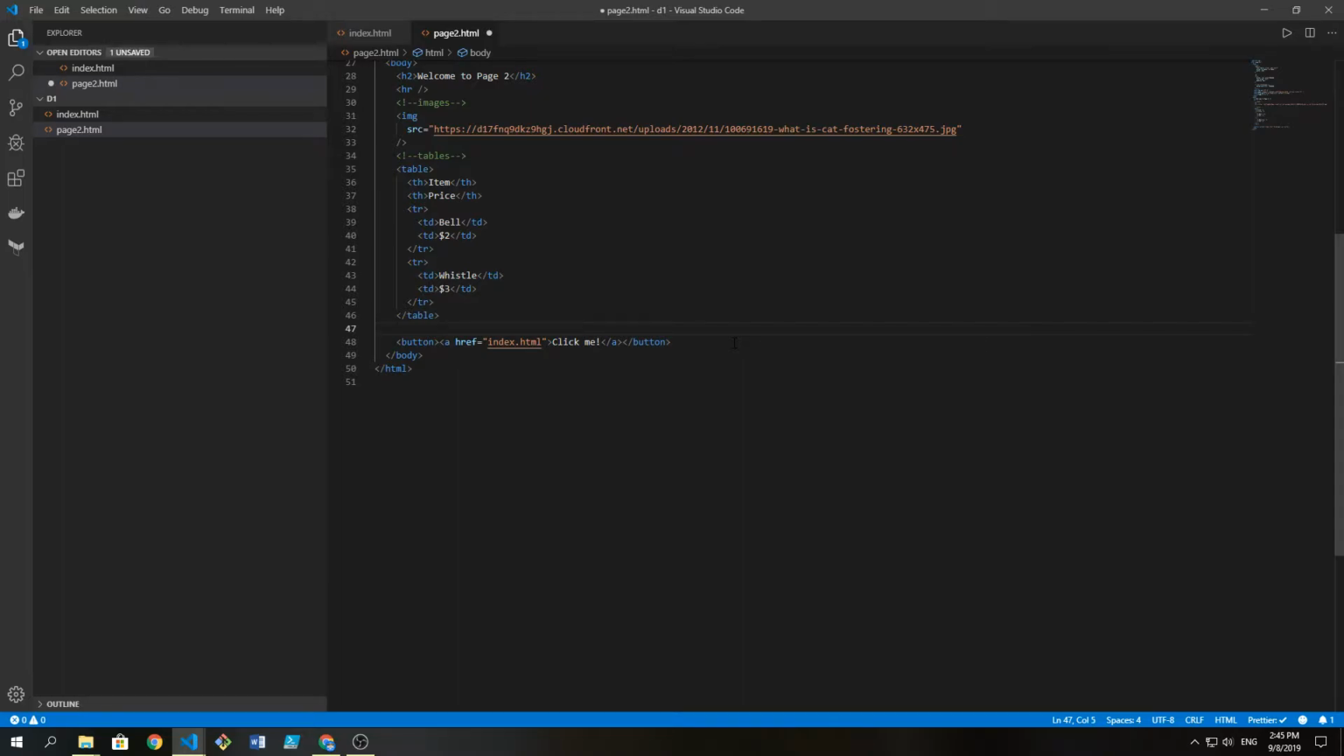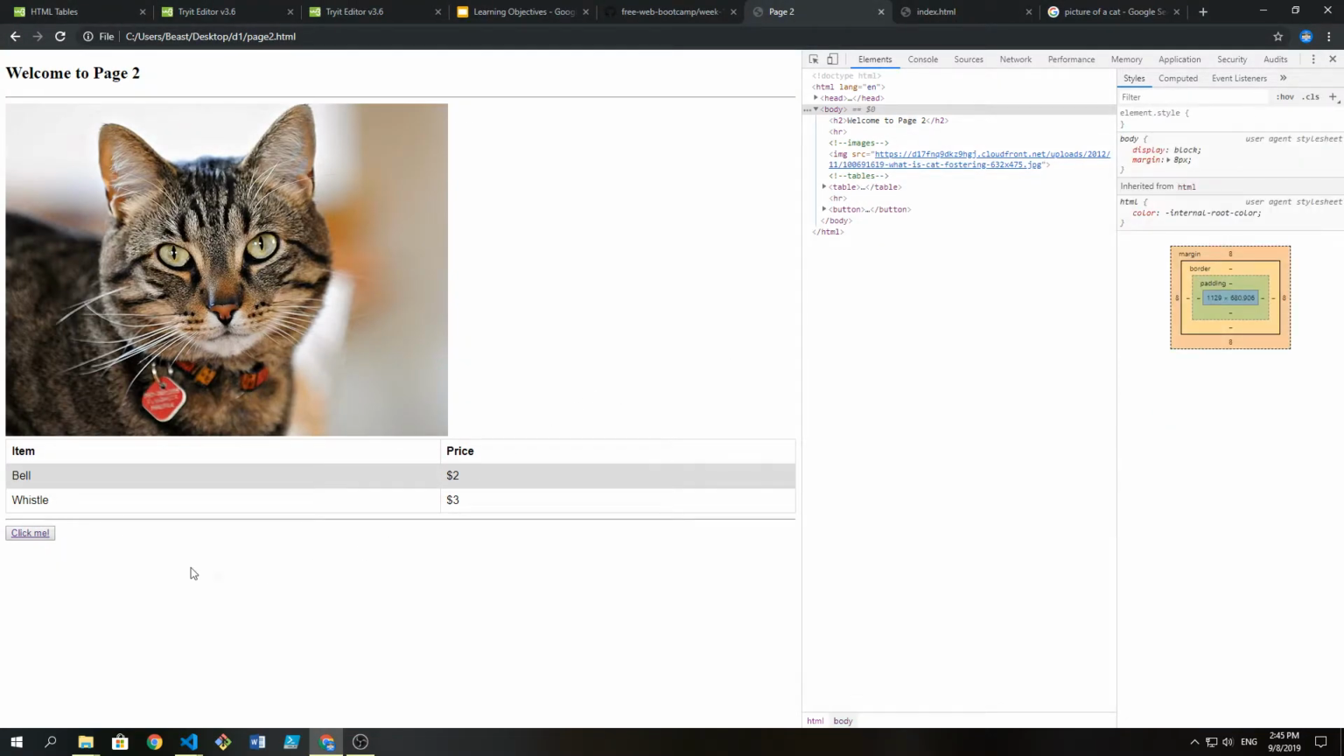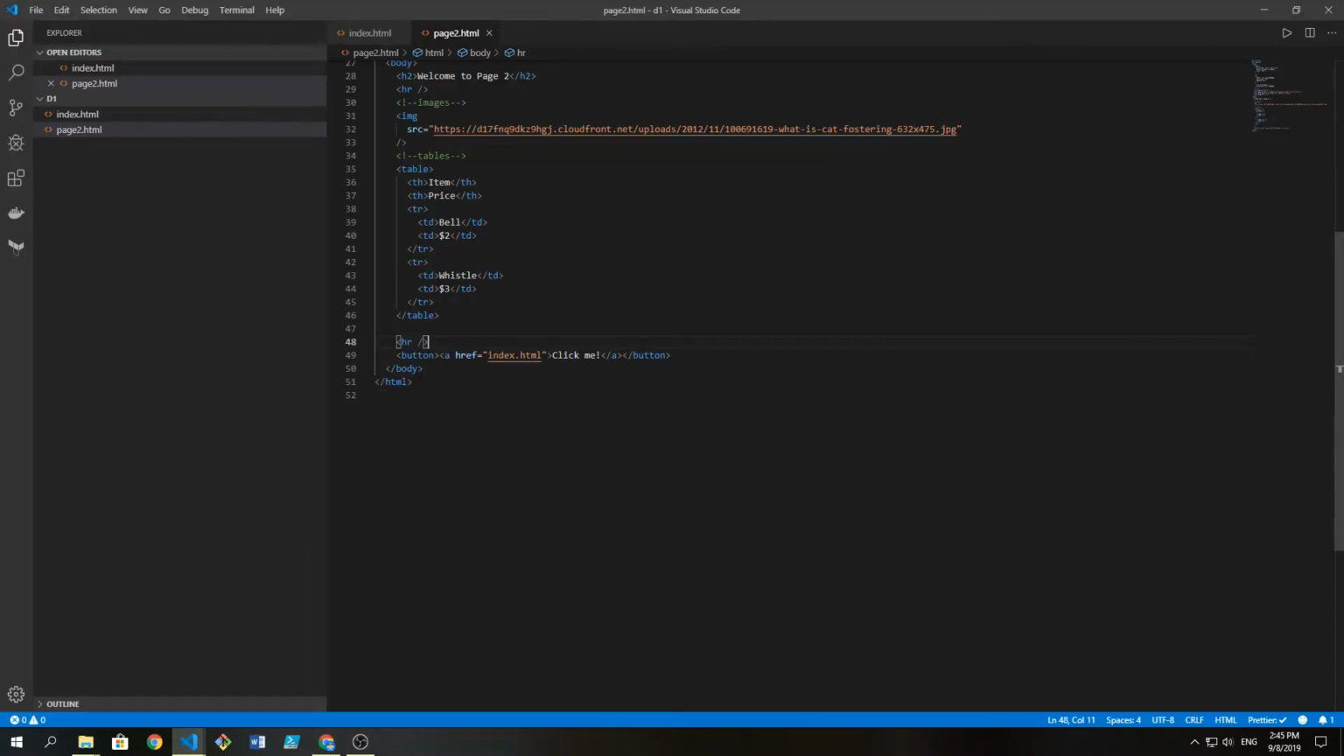Let's just do another horizontal rule because we love those things. Cool. The page is actually not looking too bad. For a first day on HTML, this is pretty sweet. So now the next challenge. This is going to be a challenge for you. So I recommend stopping the video at this point if you don't want the challenge to be spoiled. Otherwise, you're more than welcome to code along.